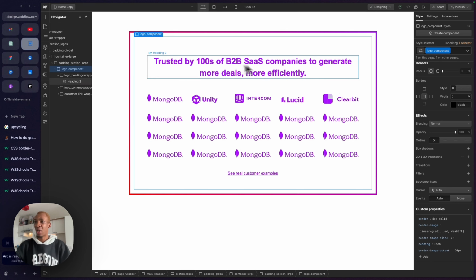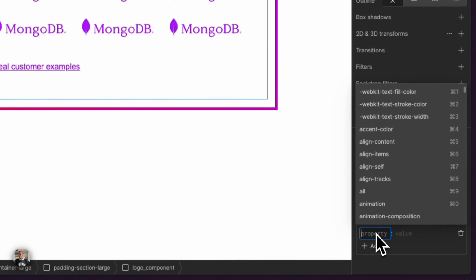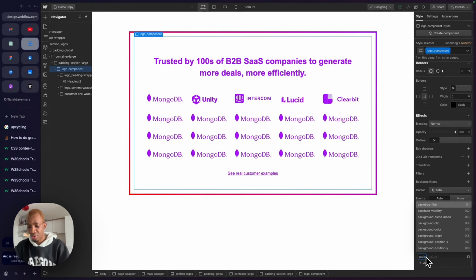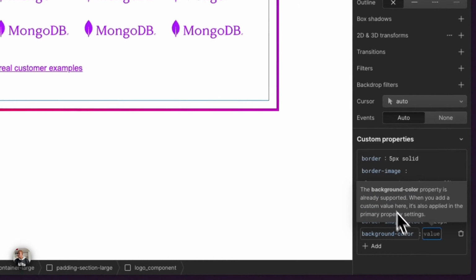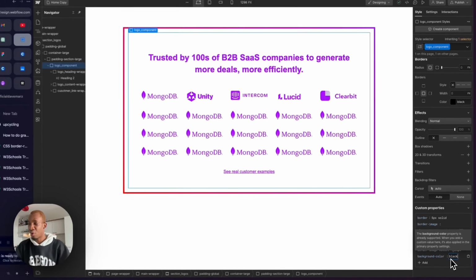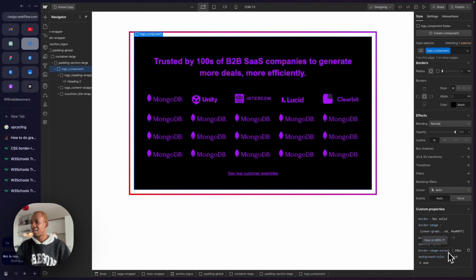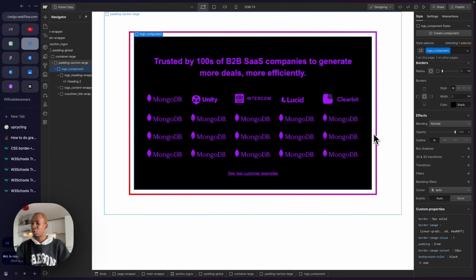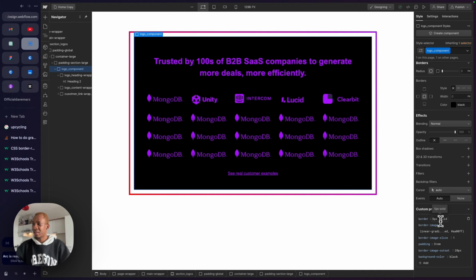Now, what if we want to add a background color to the logo component? I'll just come here and say background color, and maybe black or whatever color code you want to use. Enter. So you see, we now have this background color black. We now have a 20 pixel outset, which is this border image outset 20 pixel. Now we have the gradient that we've just made. And how did we do that? We added a border of 5 pixel solid.